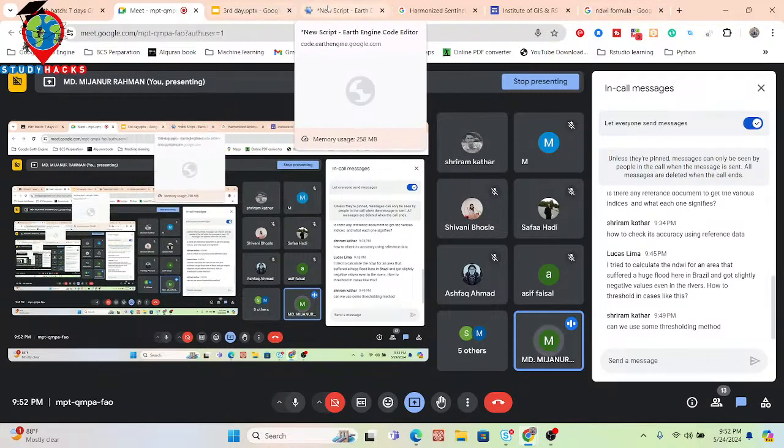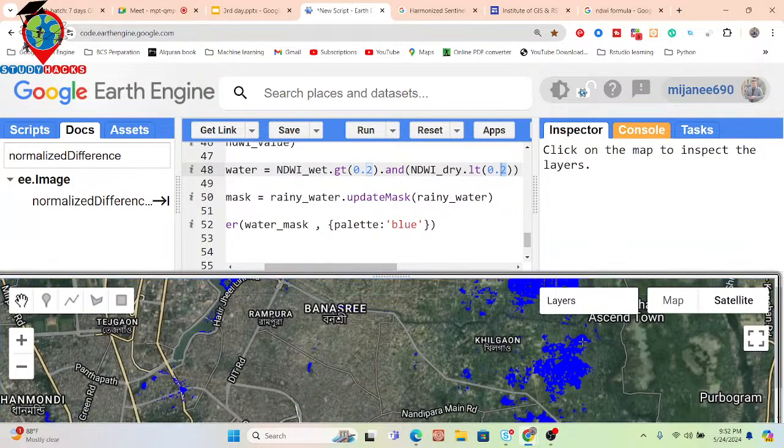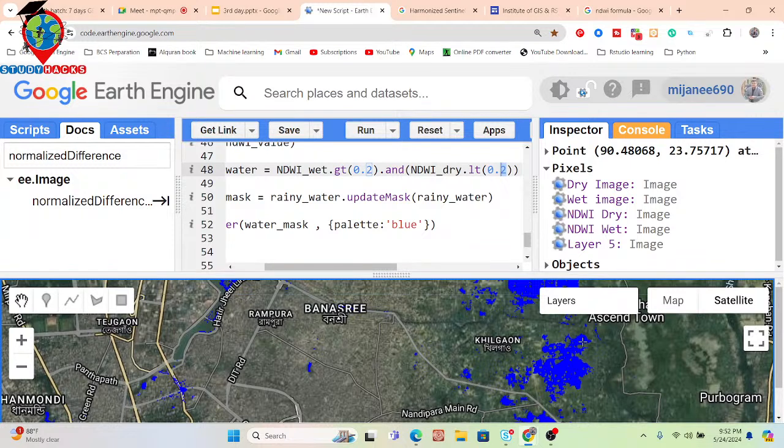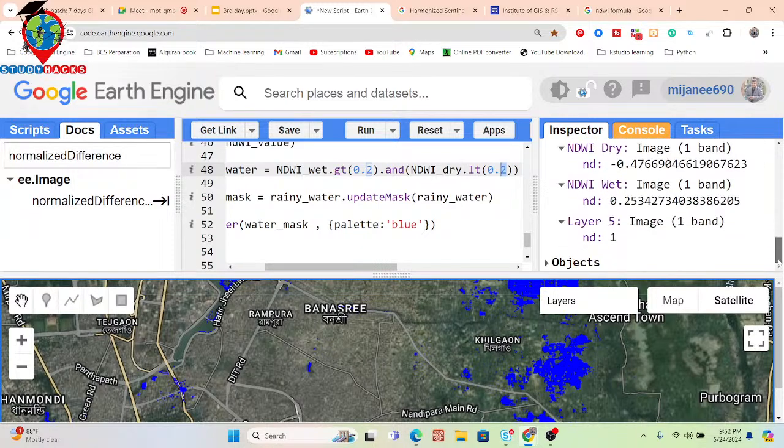It's just one kind of method. You can simply check your study area. Suppose this time I click on any water body. You can see the range. You can see the result is greater than 0.25, which is greater than 0.2, and also less than 0.2 for the dry season.